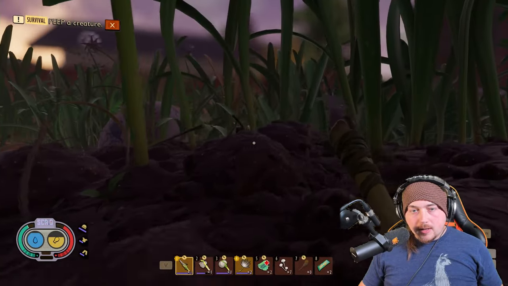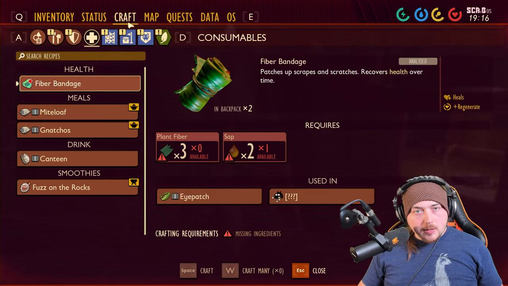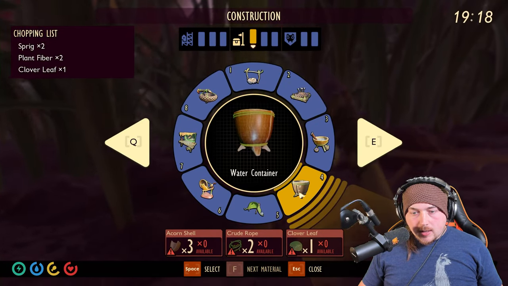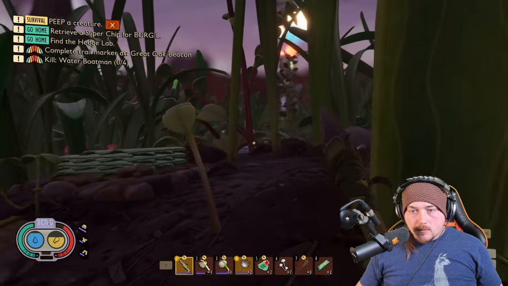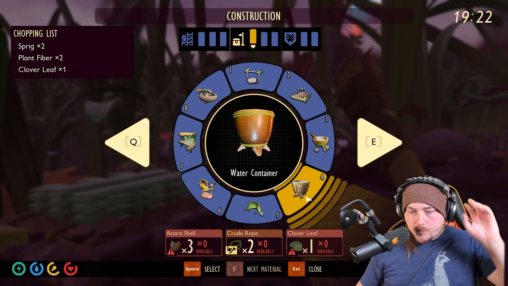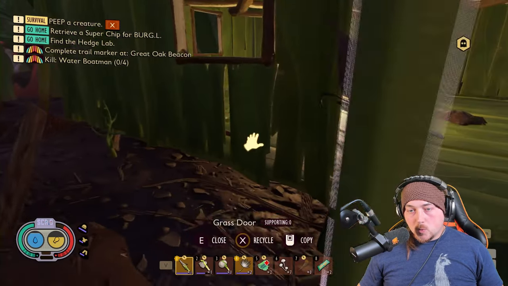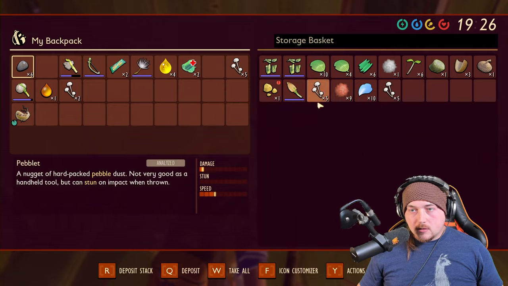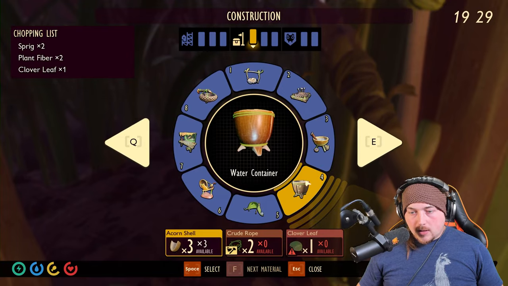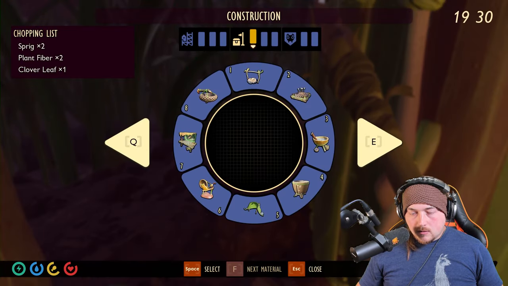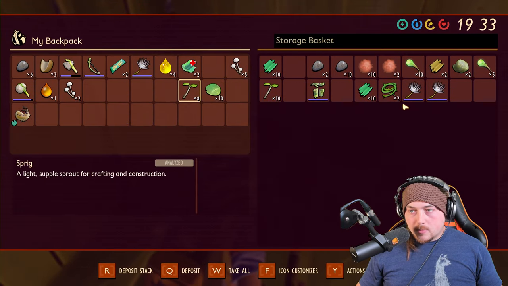Okay, well, that was cool. What was I doing? Water container? Right. B for water container, and we need acorn shells, 3 of them, and everything else is pretty easy. We could make that real quick. What does it say it does? It doesn't say it does anything. So let's just make it. We can make one thing. Wait, can we get 2 of these? Oh, wait, we need clover. Do we have any clover? We do. We'll take some sprig and some rope.